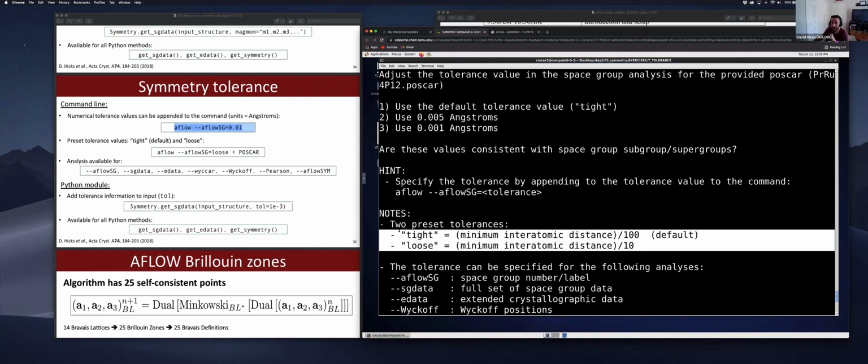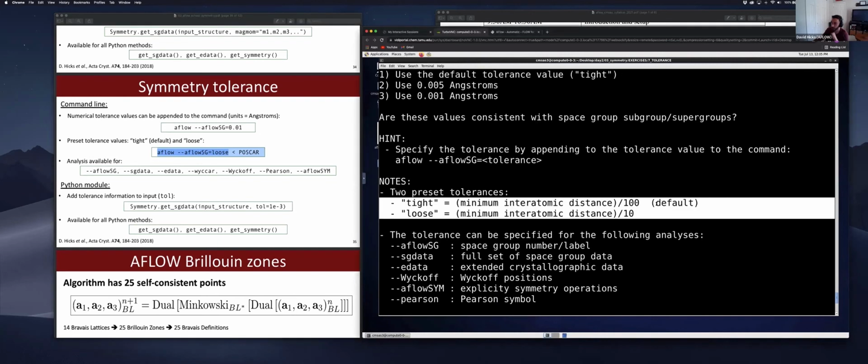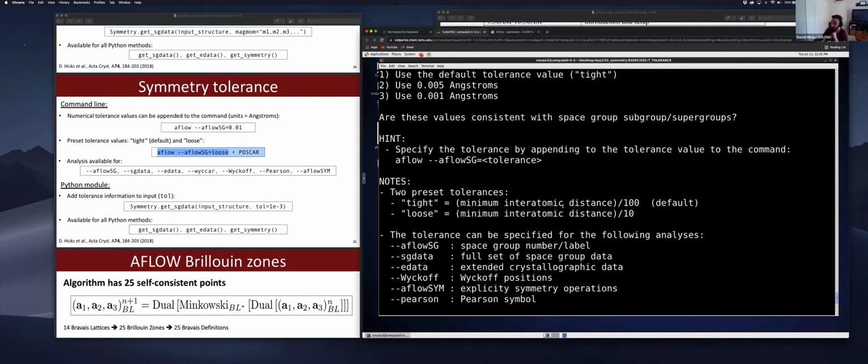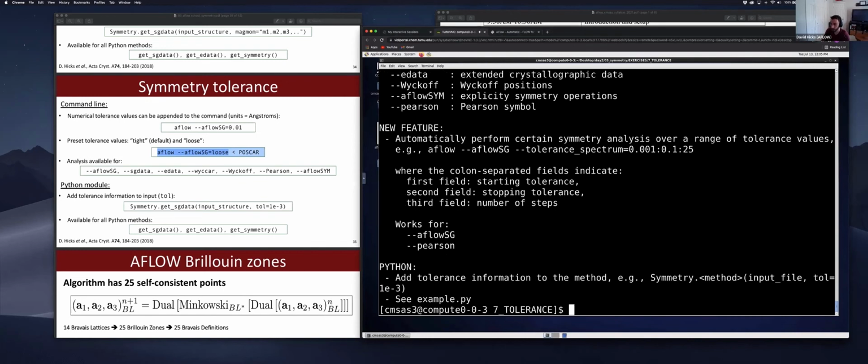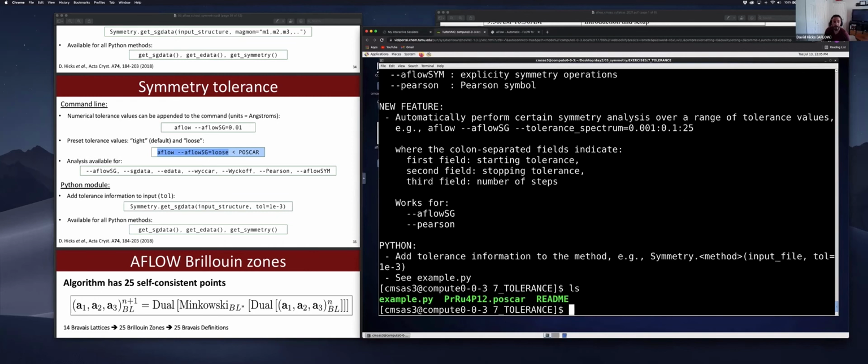And just as a reminder, we have 2 preset tolerance values. If you append these strings to the command, as you see on the left here, so in this case, AFLOW --aflow_sg=loose, then it'll use the minimum interatomic distance divided by 10. And if you don't specify anything, then it defaults to the minimum distance divided by 100. Okay, so let's do this example. The idea here is we want to see if we change the tolerance value, does the symmetry change?